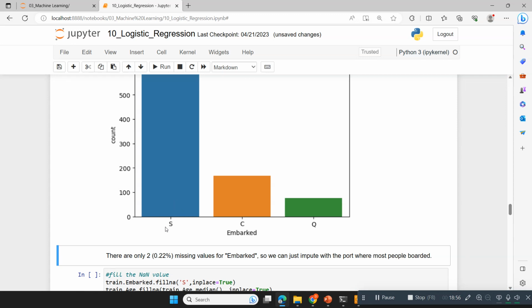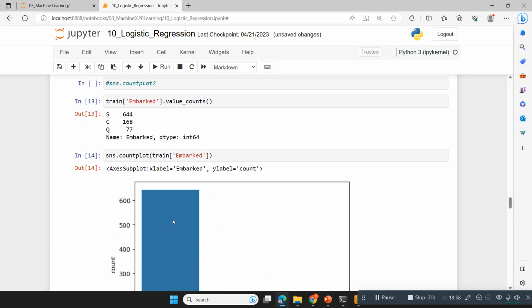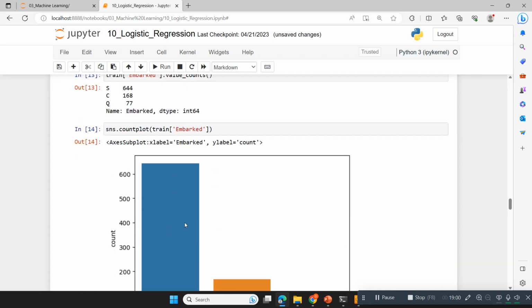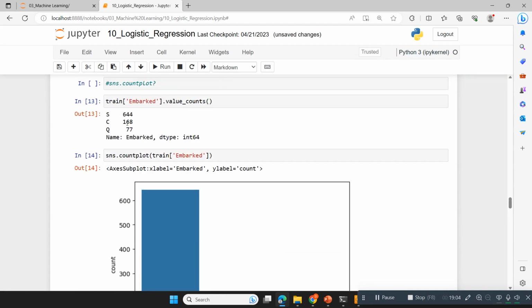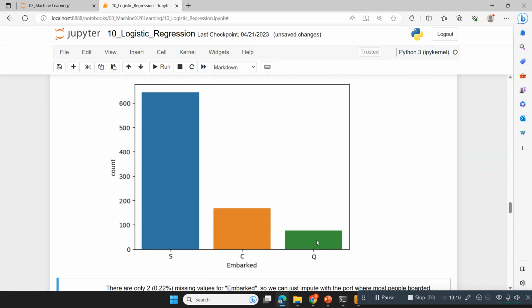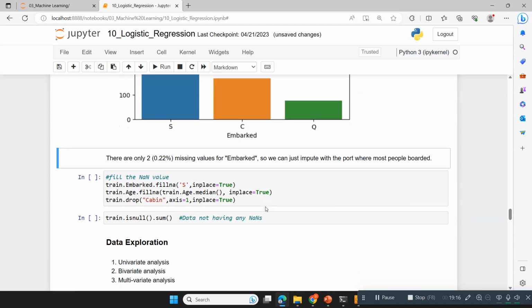So this also gives the graph. The frequency of S is more, it is 644, the frequency of C is 168, and the frequency of Q is 77. The count plot presents that on a graph. So we can impute Embarked with S. That is what we are doing now.